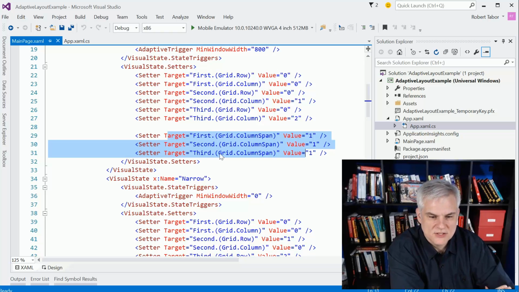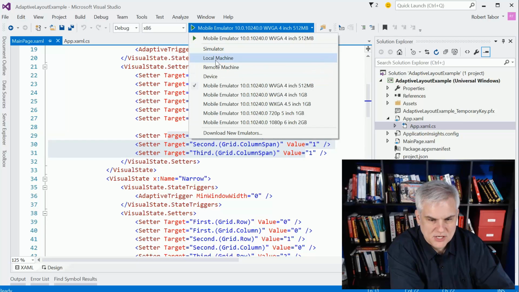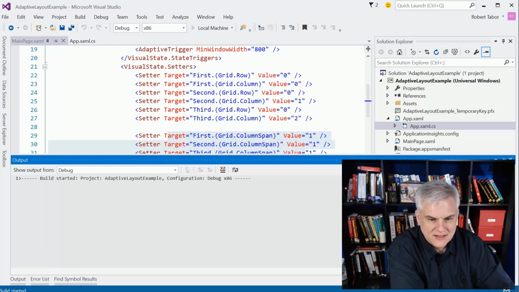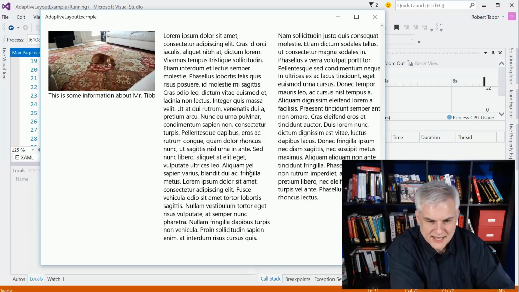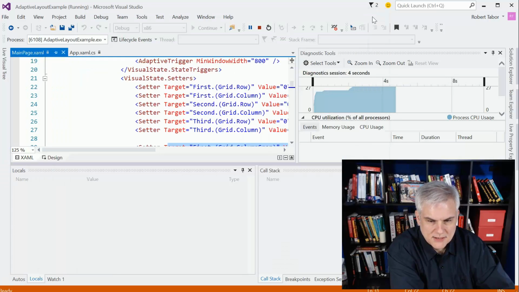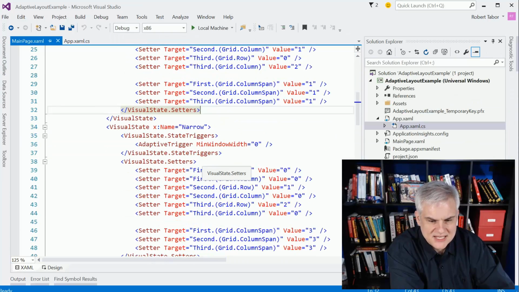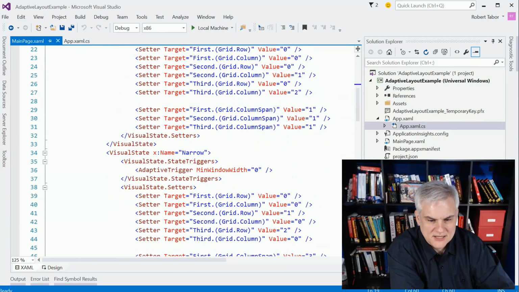Makes sense. And so that's how we get that wide layout that we saw as we ran the application originally. So that is this layout: 1 column, 2 columns, 3 columns. All right. But whenever we shrink the size of the window below 800, we fall into the territory of the narrow visual state.